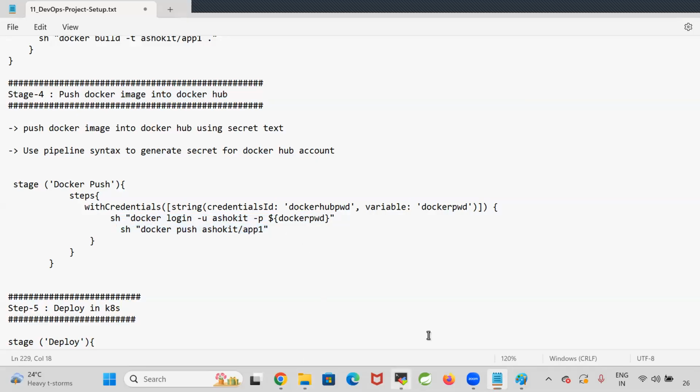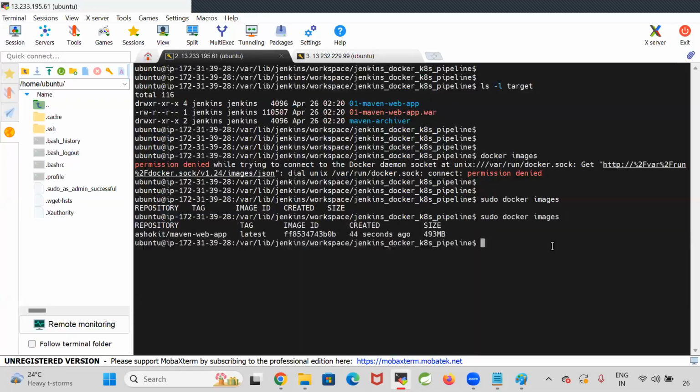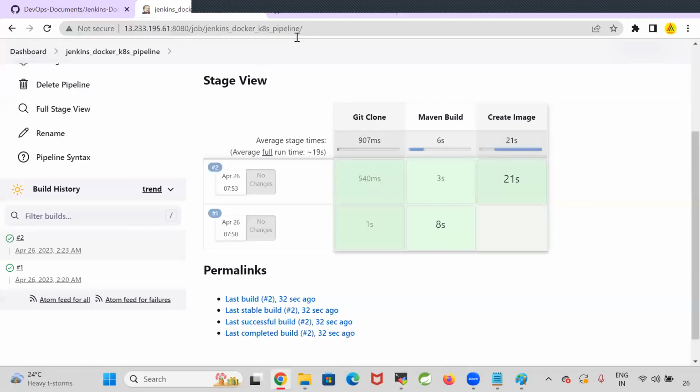So what is the image we have created? Let us verify whether the image is created or not. Now you can see the image is created. Earlier when I executed sudo docker images, no image was available. Now when I execute sudo docker images, the image got created 44 seconds ago. This is the name I have given for the image. Now this image I want to push into my Docker Hub account. Okay, let me connect to my Docker Hub account.